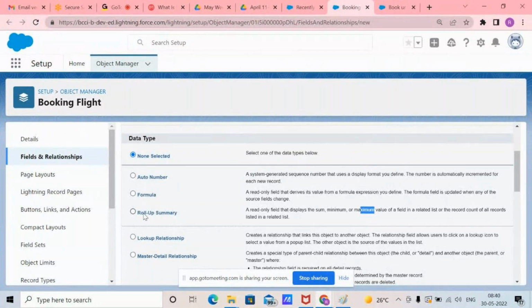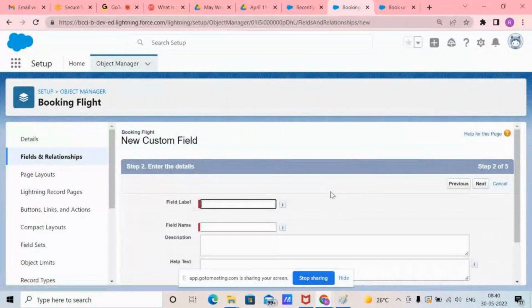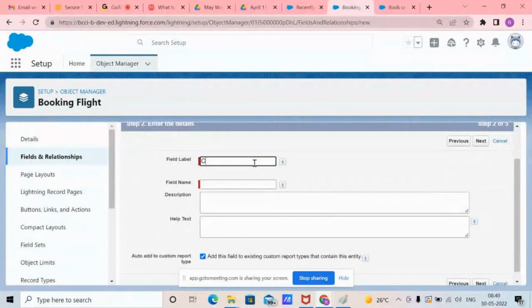Fine, let me click on that rollup summary. Click on next. Fine, provide here. Suppose I'm going to count of child.